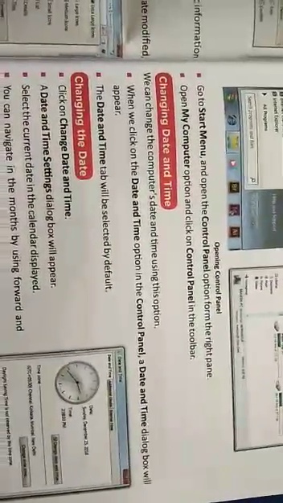Now first of all, changing date and time. Suppose your time got wrong in your system clock, computer clock, so you can change it. How can we change the computer date and time using this option? When we click on the date and time option in the control panel, a date and time dialog box will appear in front of you.